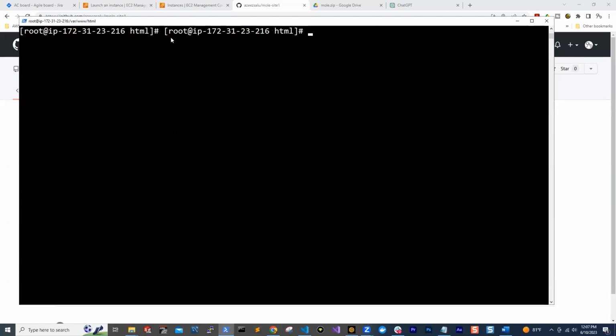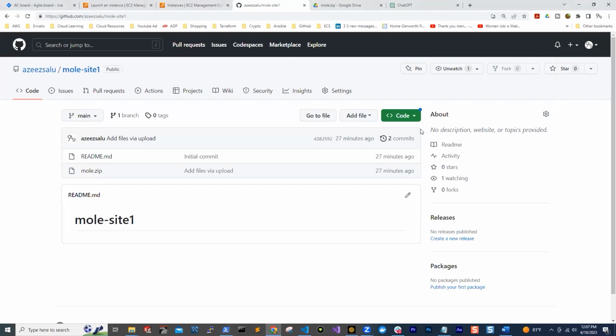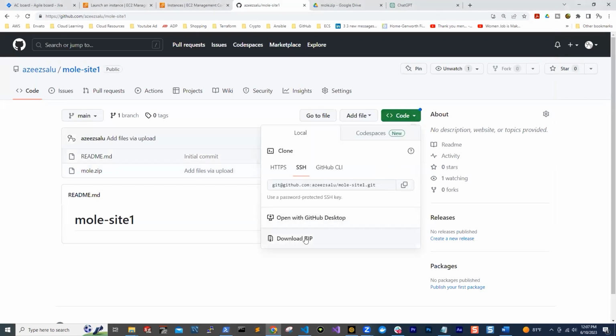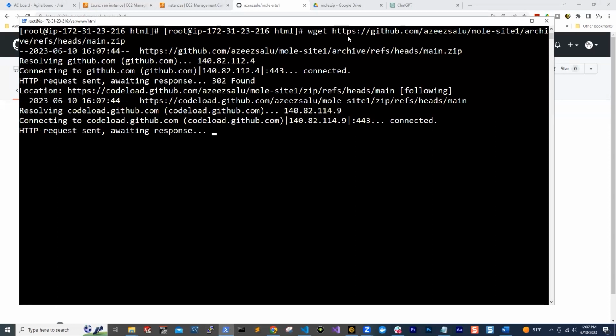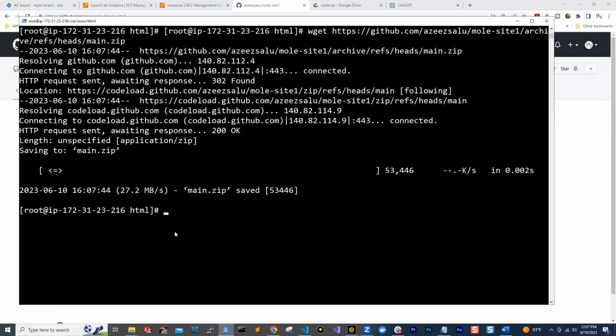So this is the point where I just installed Apache for my website, and I cd into the HTML directory. So I need to download the web files from Git. I'm just going to do wget and the link to download the web file. I'm going to come here, right click, copy link address, then paste it here and press enter. I've downloaded the zip file. If I ls, it is here.